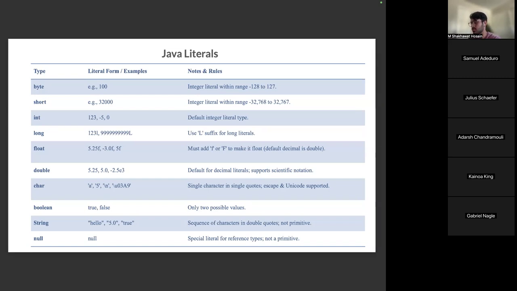So byte starts from minus 128 to 127. And then we have short, which is minus 32,768 to 32,767. And then we have our integer values and our long, float, double. In double you can use more decimal points after your digit. Float works the same way, just float is 32 bits and double is 64 bits. And then we have our characters, char.